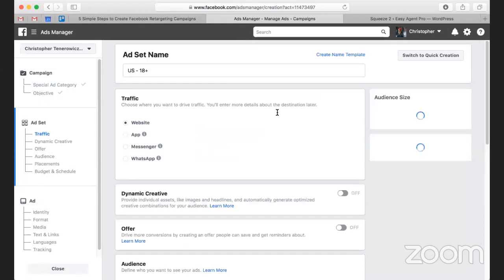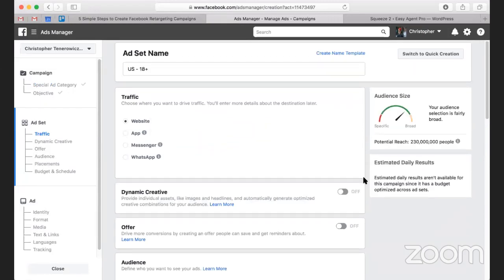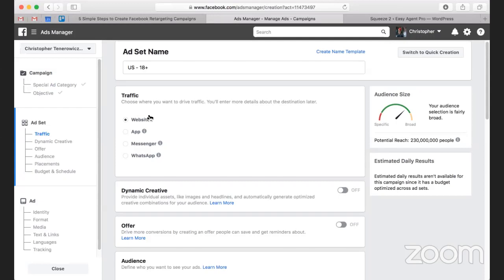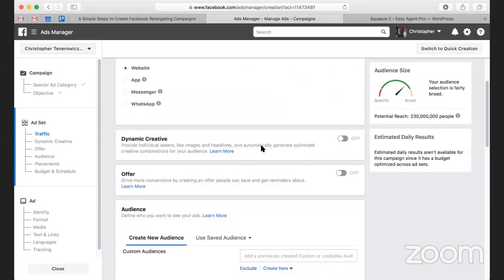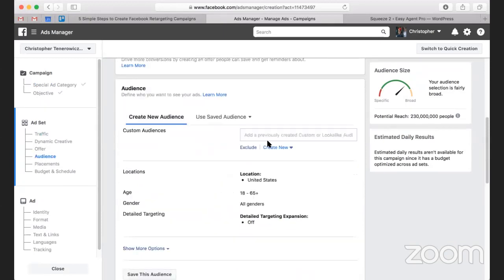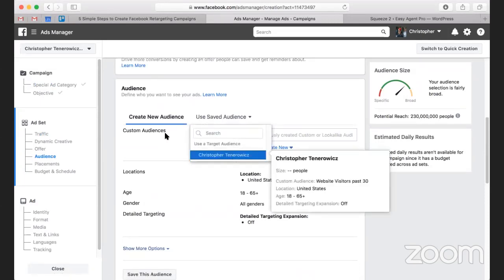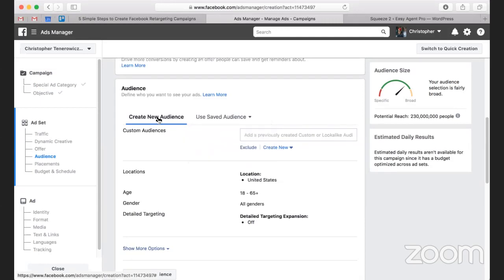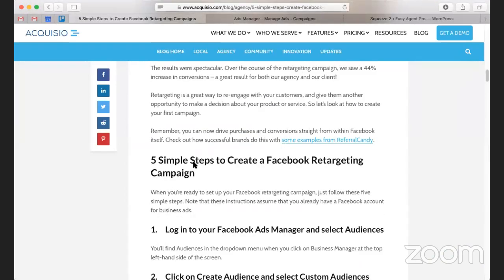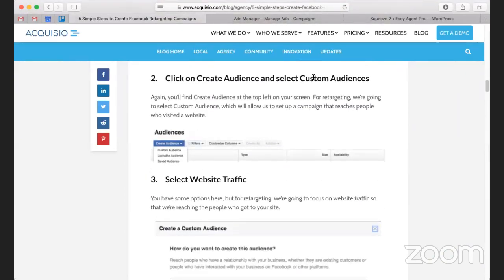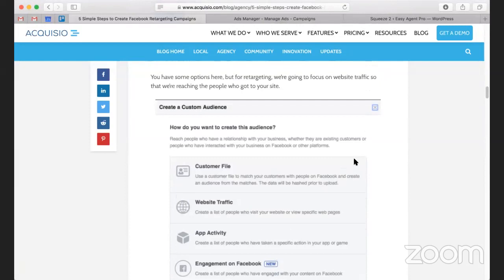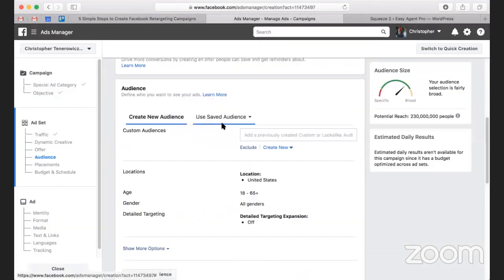Now, this is where we are actually going to get our retargeting in action here. So we want to choose website. That's what we're going to do. We're going to skip the dynamic creative and offer sections. And this is where we actually want to get going here. So we have a couple options here. You might have a saved audience that you've done in the past. Maybe you keep running the same ad over and over again. To create a retargeting campaign, we want to create a custom audience, and we want to only target website traffic. So that's only going to be people that have visited our website before.